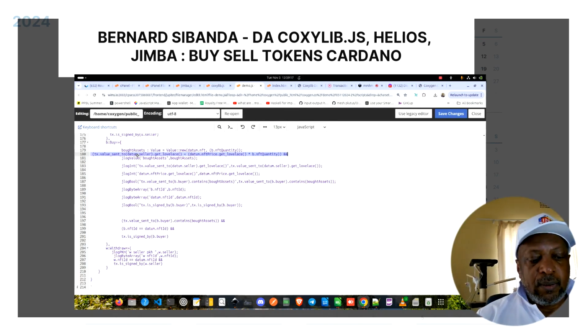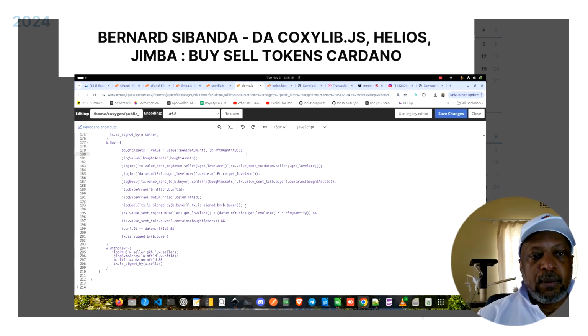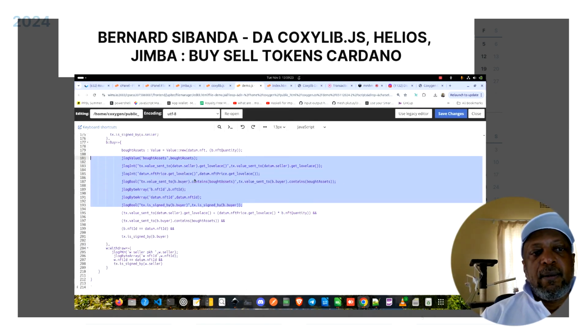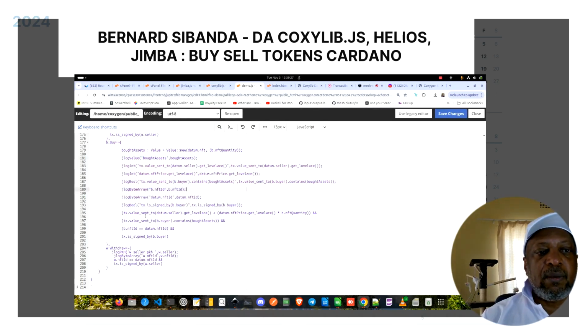These are Jimba logging so that you can see the values of your logic here. It's very good for testing, for tracing, for seeing not only runtime errors but also logical errors. So it's end-to-end testing.